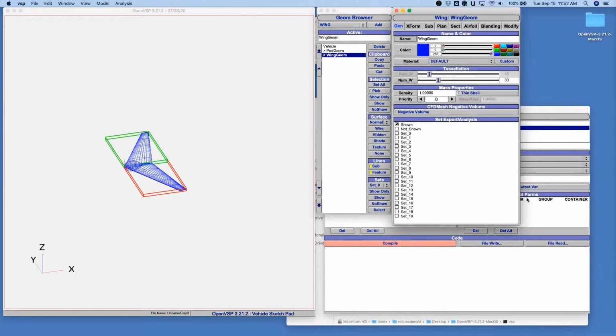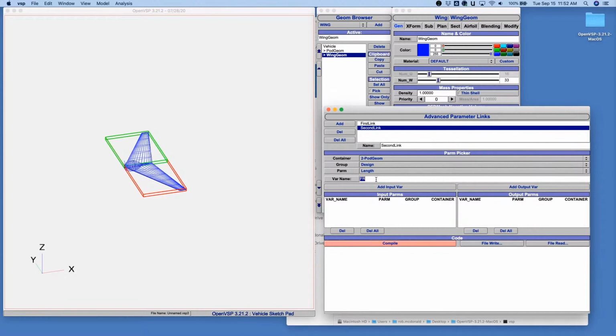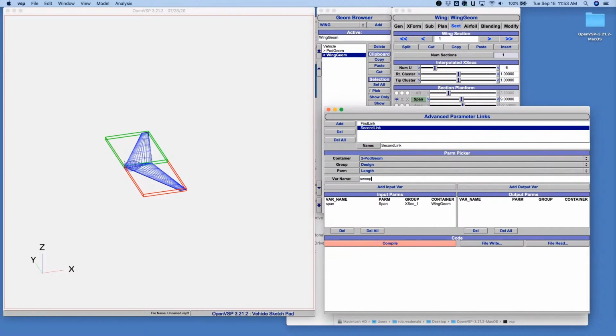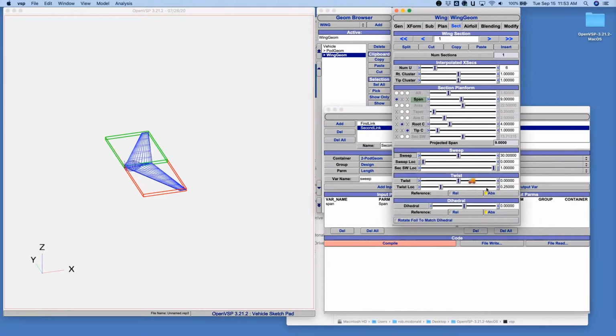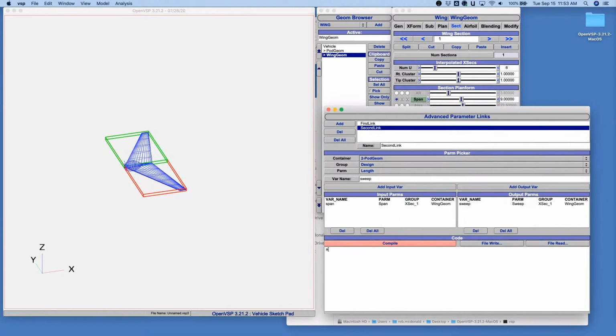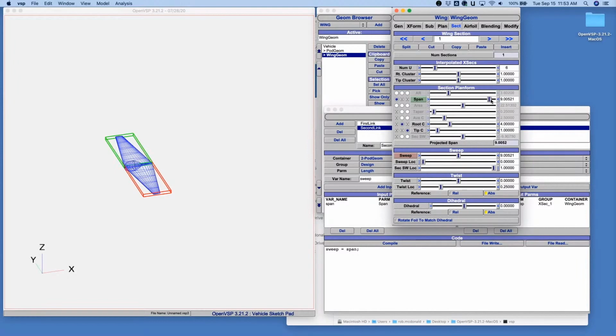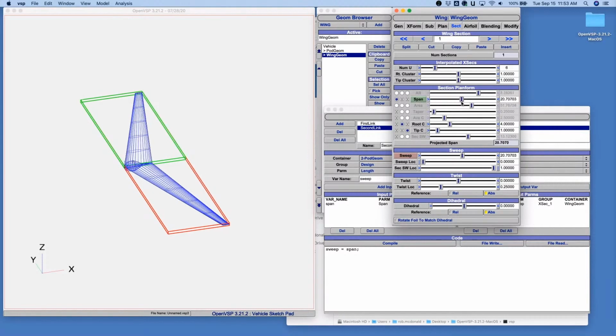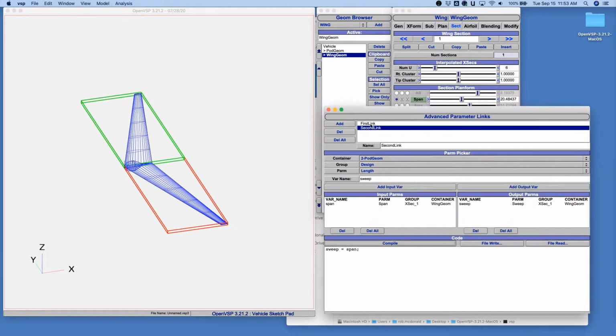This is our second link. And on the second link, what I'm gonna do is I'm gonna have span of this section as an input, and then we're gonna have sweep as an output, which is kind of a crazy thing to do. And we're just gonna say sweep equals span. And so now we have this model where if I change the span, it changes the sweep. Okay, so that's kind of weird, but that's what I wanted to do. So we have two links. One is pod only, one is pod and wing.